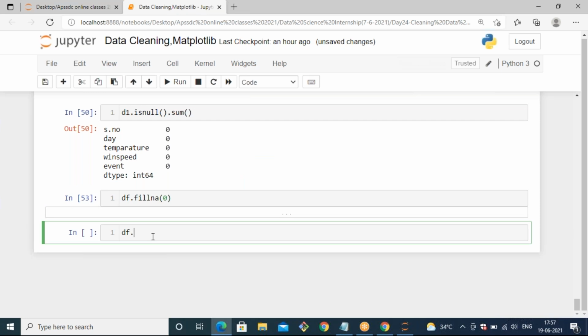So df.fillna. Whenever you have column wise values, you can use a dictionary kind of format. Here you specify the column name. The column name we have is temperature, and whatever the null values inside temperature, I want to change them with the value 1. So I pass the value as 1, and then the next key, the next column we have, is wind speed.